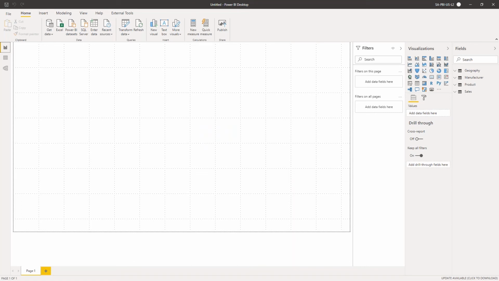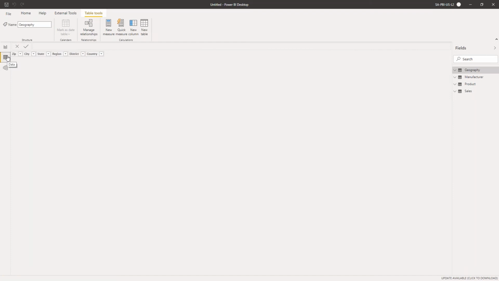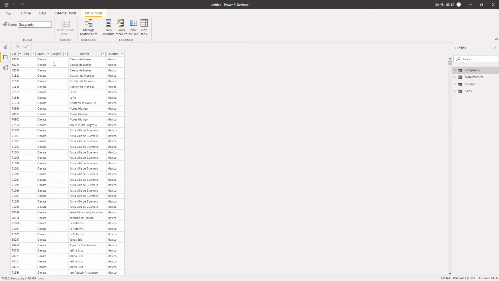All right, so it's finished loading in. On the left-hand side of the Power BI desktop, this is the option that gives us our canvas. We've also got the option to look at the actual data. So here we're looking at our geography data, and on the right-hand side, it's which table that we're looking at.